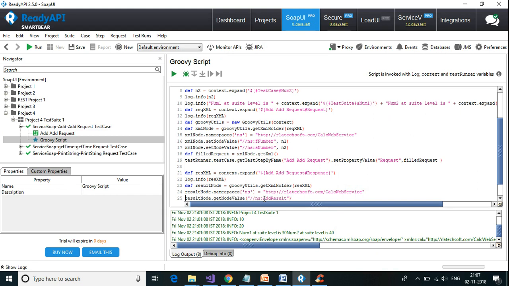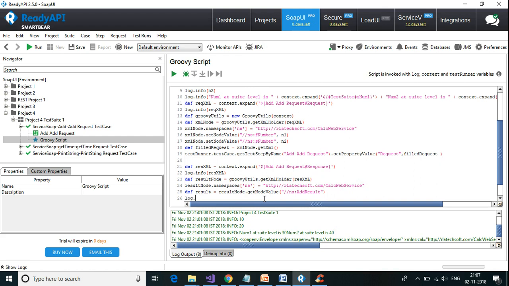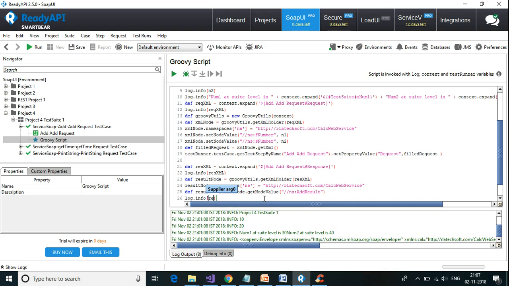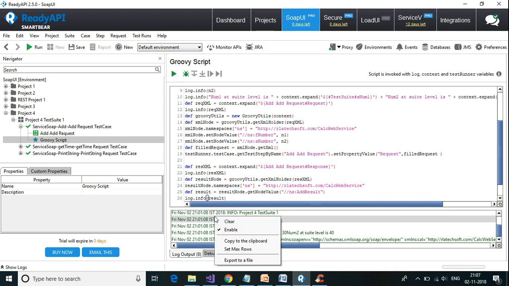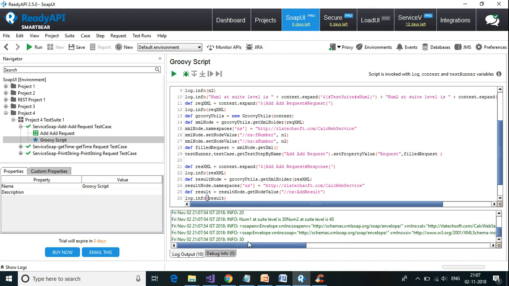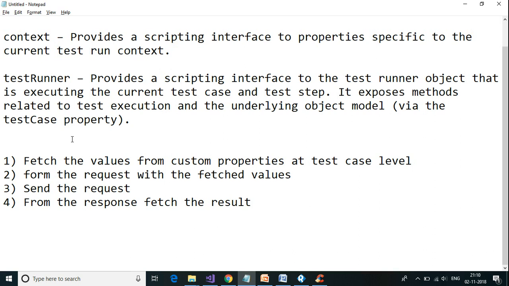So this I'm going to store in another variable, result. So I'm going to print this now, log.info result. Okay, so let me run this. Let me clear this first. As you can see, I got the result as 30. So this is the test case which I have done using Groovy Script.